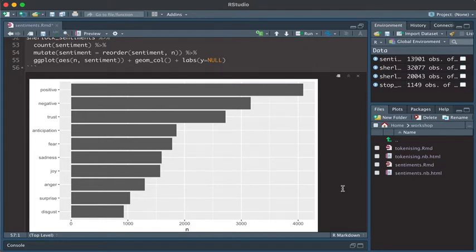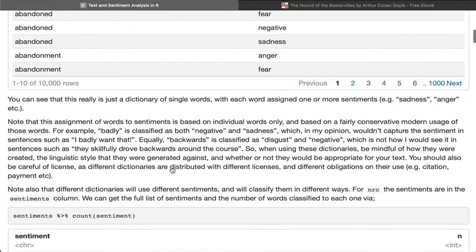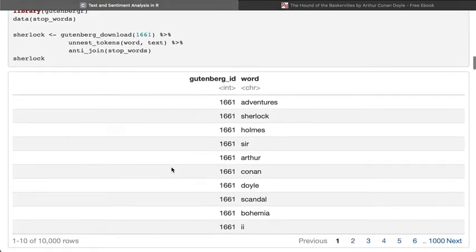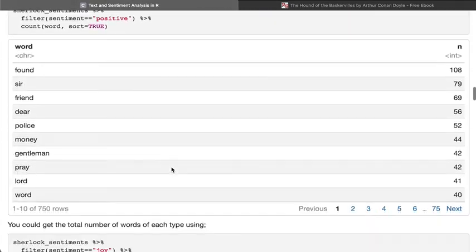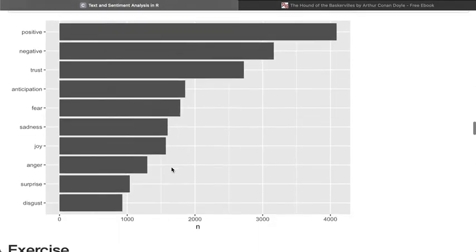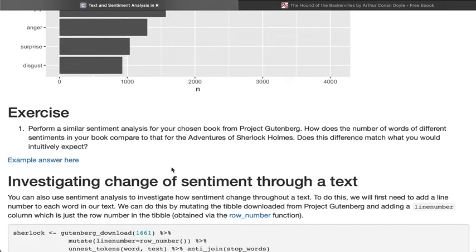So okay, what that's done is we've now basically worked through all of this part of the workshop. We have now got to the exercise, and I'd like you to perform a similar sentiment analysis for your chosen book from Project Gutenberg. How does the number of words of different sentiments in your book compare to that for the Adventures of Sherlock Holmes? And does this difference match what you would intuitively expect from your choice? So press pause, have a go at it, and when you come back from pause, I'll show you an answer.